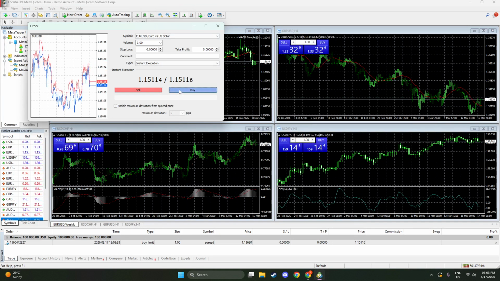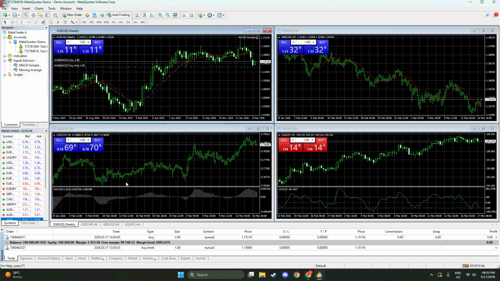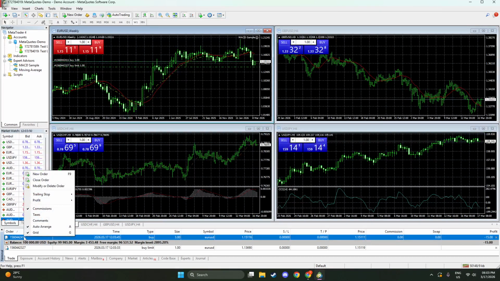Right-click that open position in the Trade tab. A context menu will appear with several options for managing the order. This is where you access the trailing stop controls. Hover your mouse over trailing stop in the menu. You'll see preset choices such as 15 points, 20 points, and 50 points, as well as a custom option.